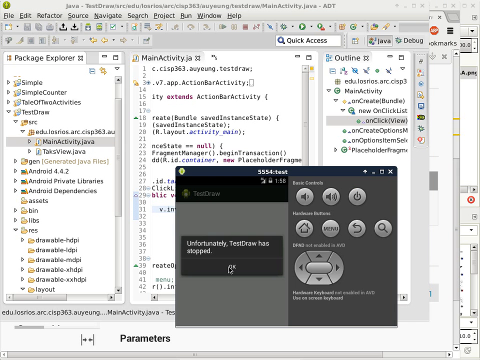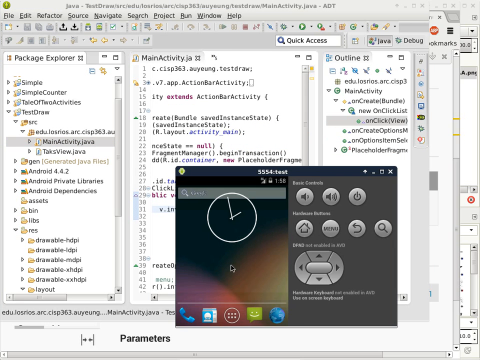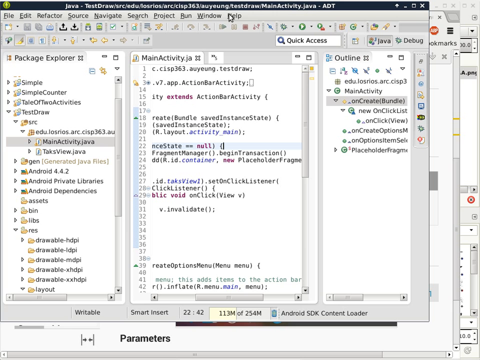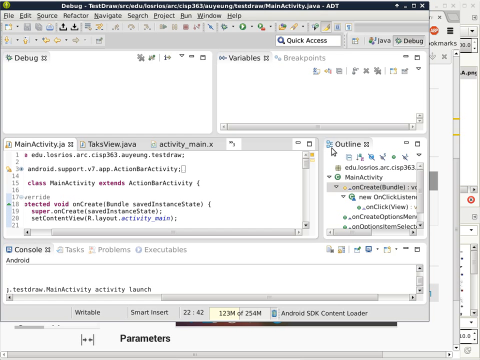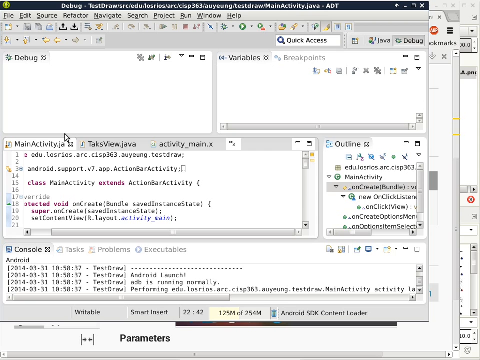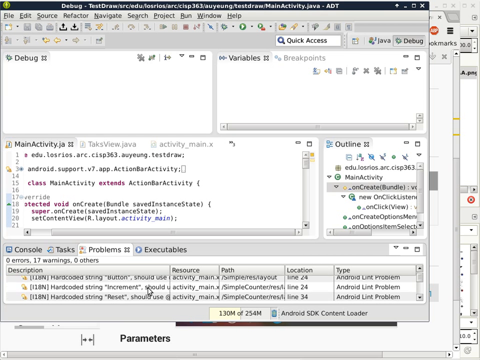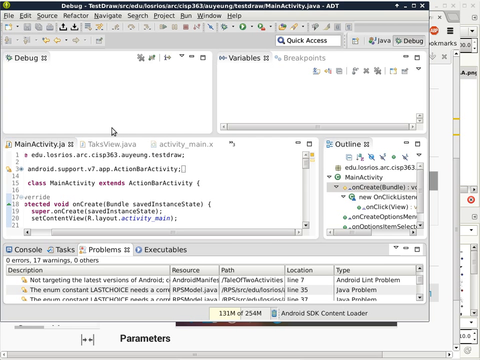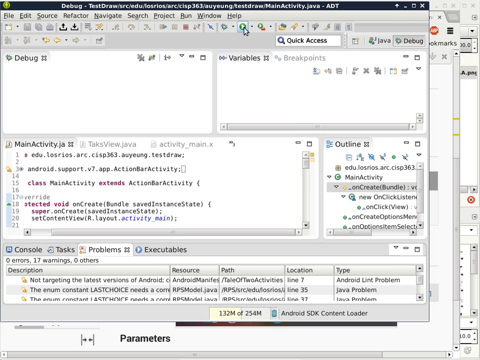Okay. Here, test draw has stopped. No. Okay. See, I wanna put in each one of my emulators a sound that every time an app crashes like that, it plays that sound. I thought they used to have that. Okay, these are just warnings. Don't think they're causing the issue. It was working fine.